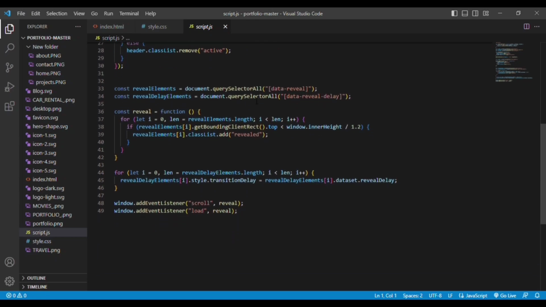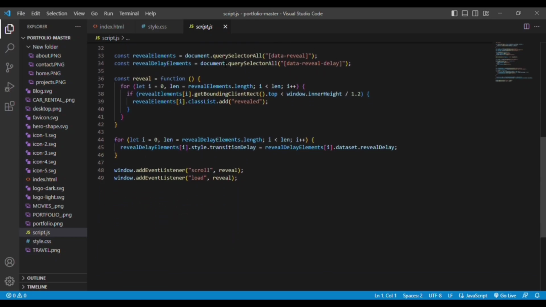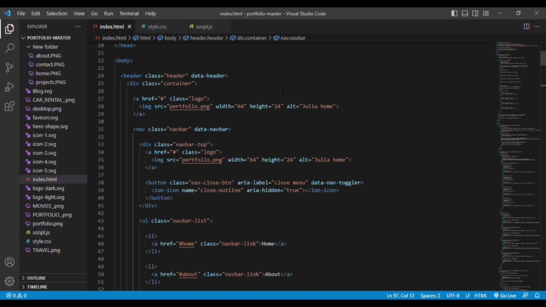Then we have the data reveal. This is how the animation takes place. The sections will move with a top side animation, left side animation or right side animation that we have added. It will take place by using this JavaScript code. Here we are creating two constants, reveal elements and reveal delay elements. Here we have data reveal and data reveal delay, using querySelectorAll. So for all these values we have added data reveal and data reveal delay.